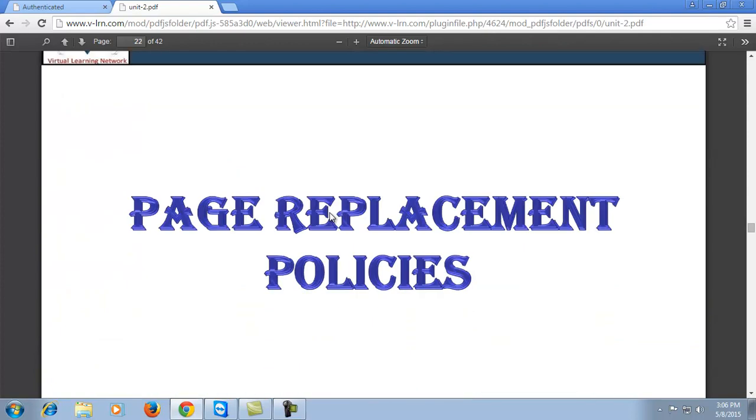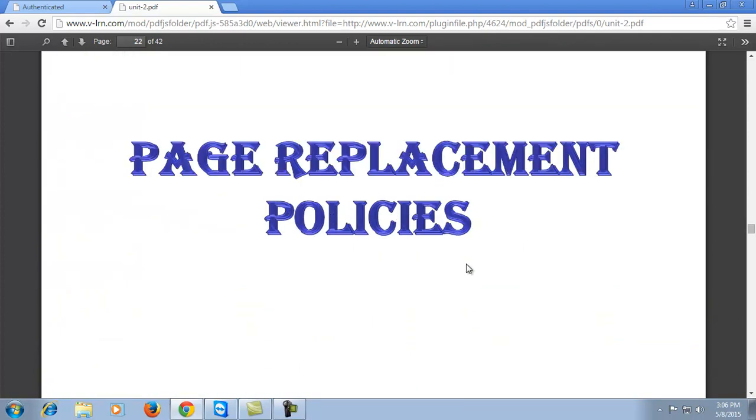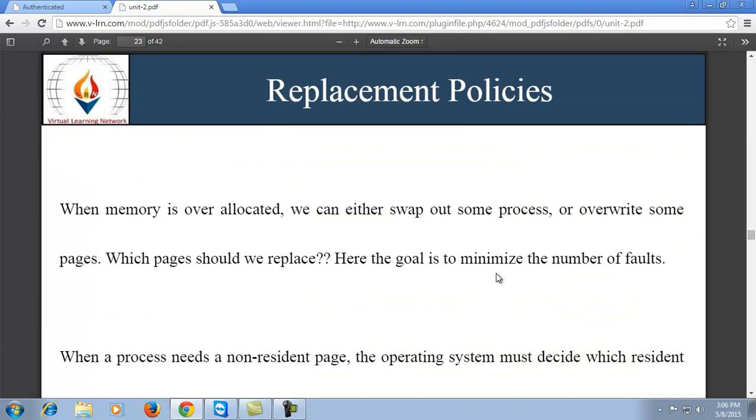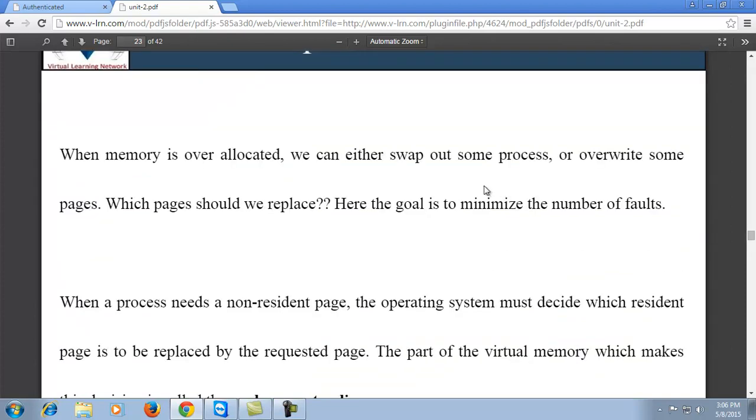Now these are the page replacement policies, which are very important. The first is when memory is over-allocated, we can either swap out some process or overwrite some pages. We have only two options if we require multiple data inside the memory. The first condition is to increase the memory size.